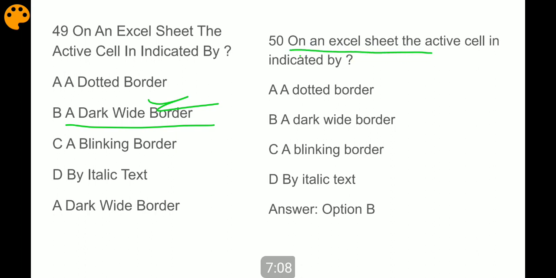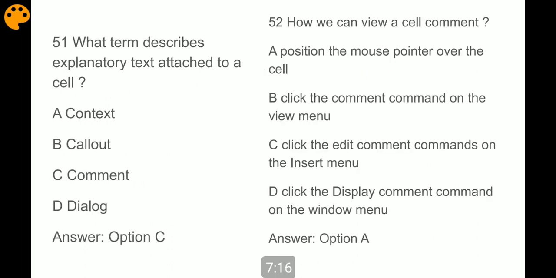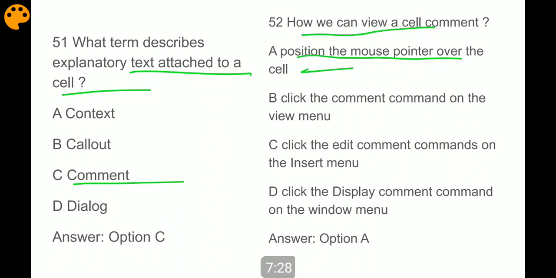On an Excel sheet, the active cell is indicated by a dark white border. Next question. What term describes explanatory text attached to a cell? Comment. How can we view a comment? Position the mouse pointer over the cell.